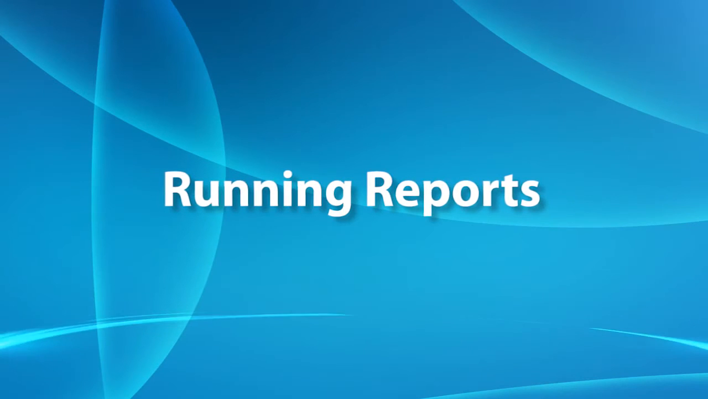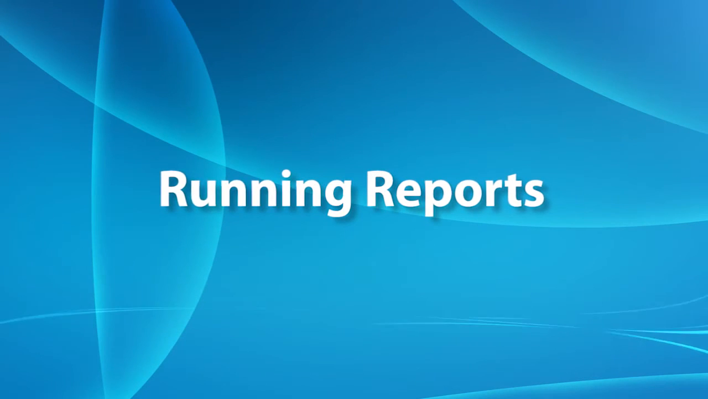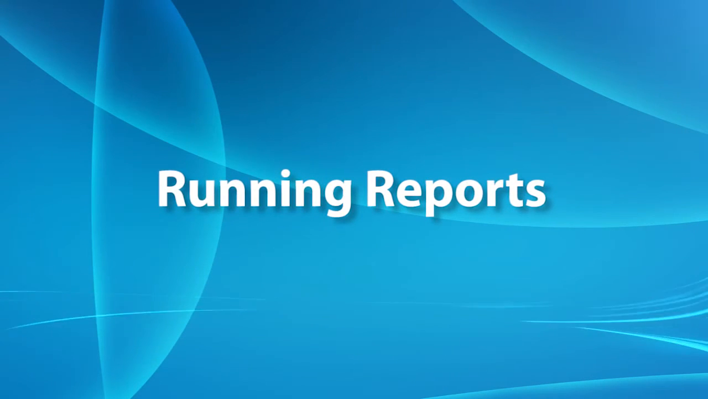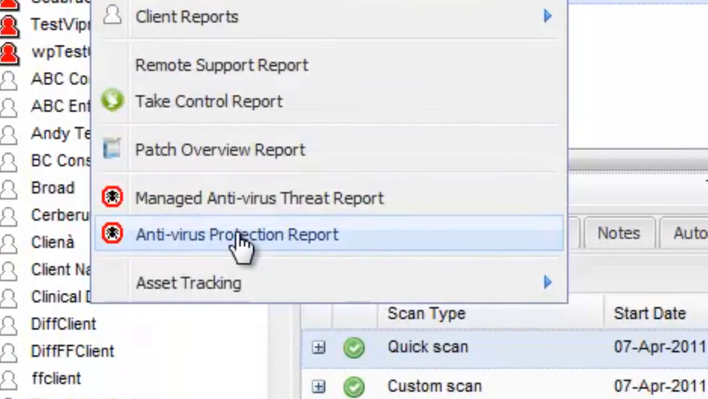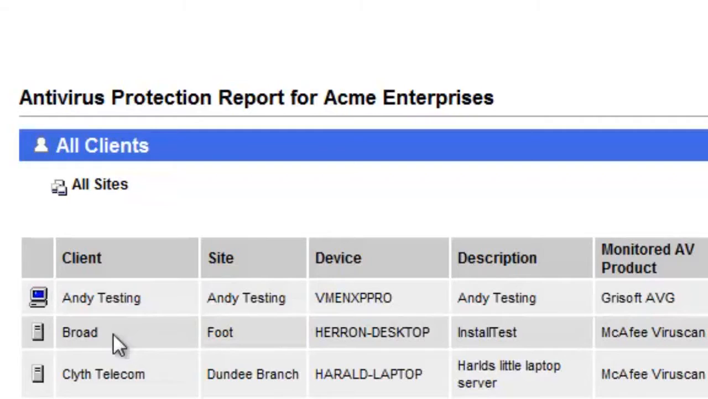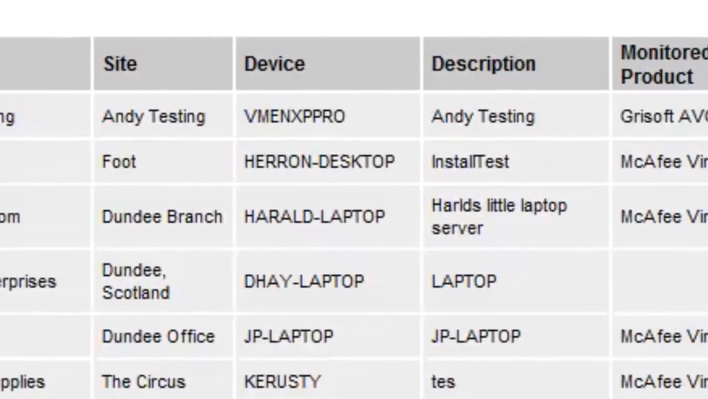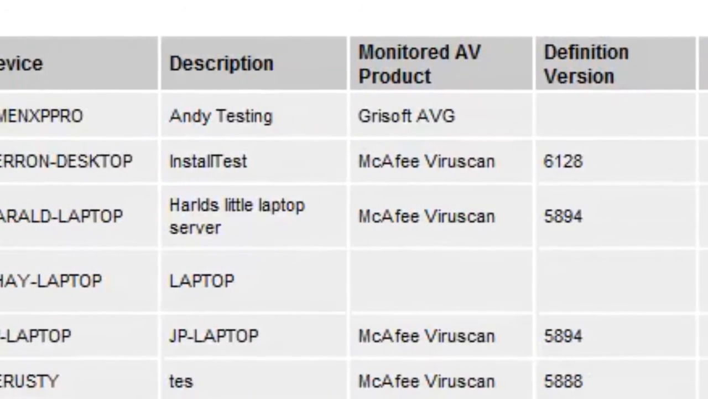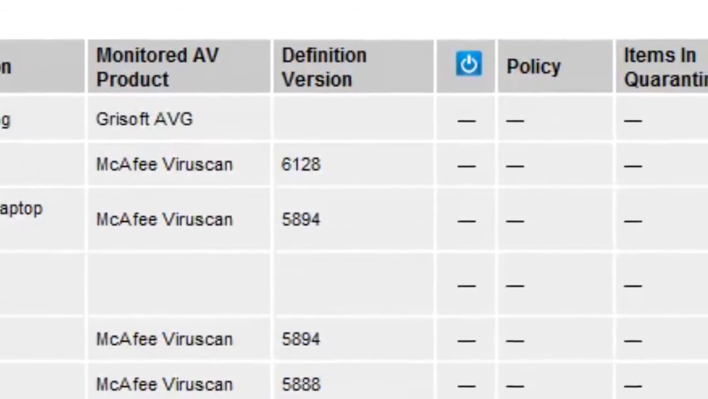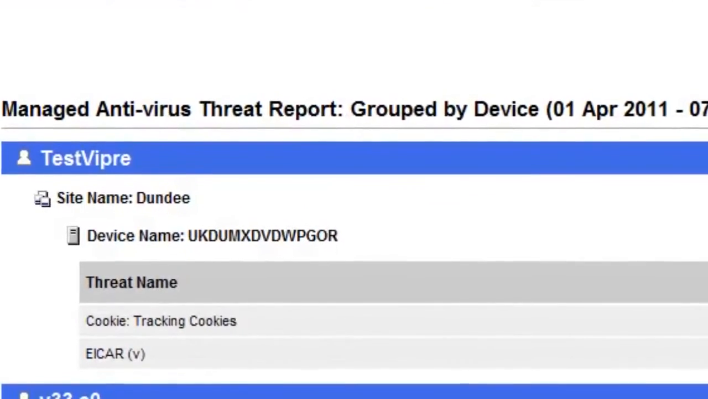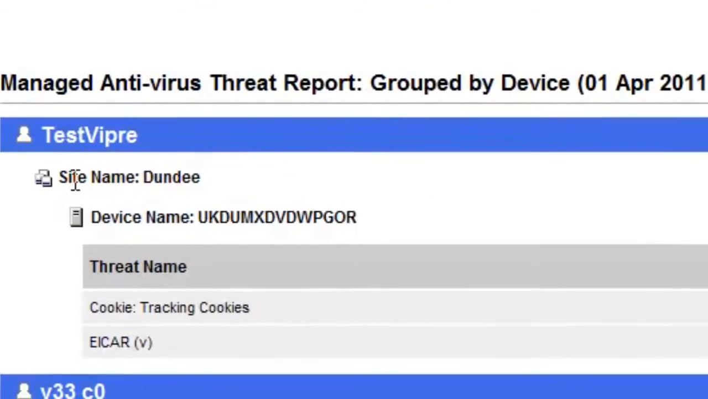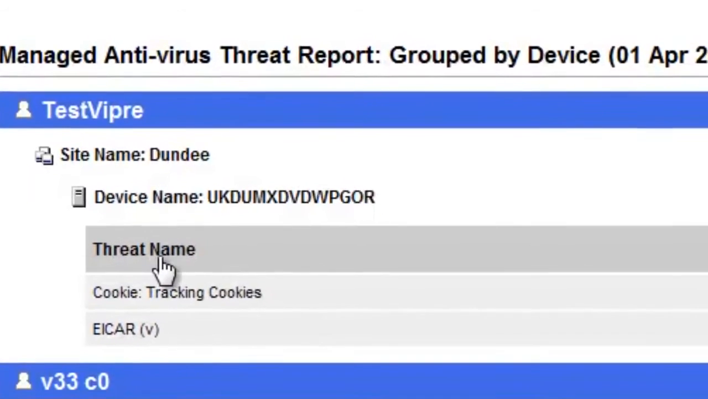Managed Antivirus also features a number of reports that are available. These can be accessed by going to the Reports menu on the dashboard. The first report is a protection report. This will show you what product is currently installed, the definition version, what policy it's using, the number of items in quarantine, the last quick scan, and the last deep scan. The threat report will show you the number of threats that have been discovered over a period of time.